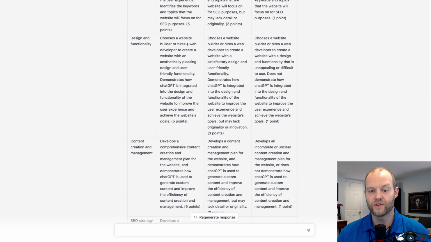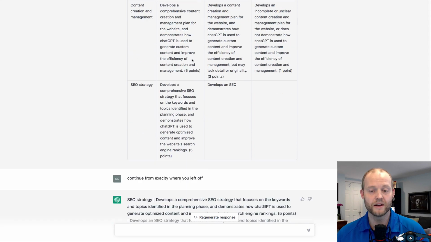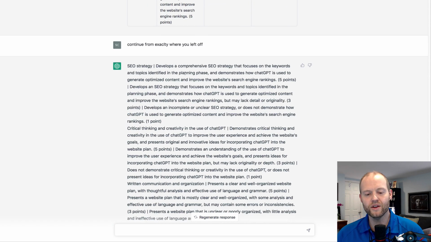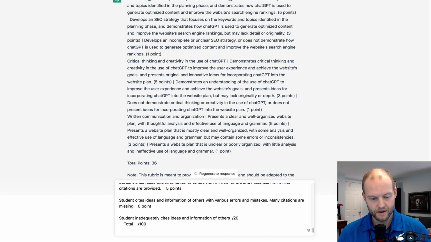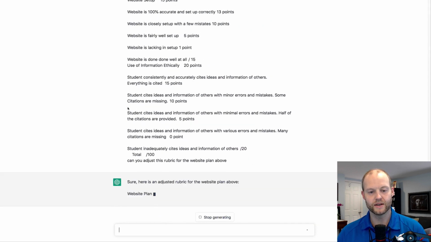And I'm usually working with a 5 level rubric. Should I be? I don't know. Maybe it should be 3. But one of the great things you can do with chat is showing what you're looking for, showing what you want, showing an example. So I'm going to actually copy from my actual rubric for web design, and say, here is an example rubric. Can you create, or can you adjust this rubric for the website plan above, and see what it does.